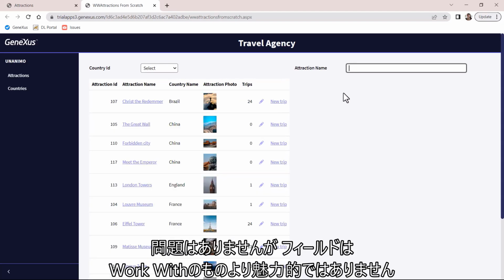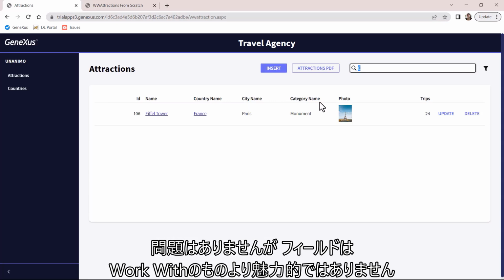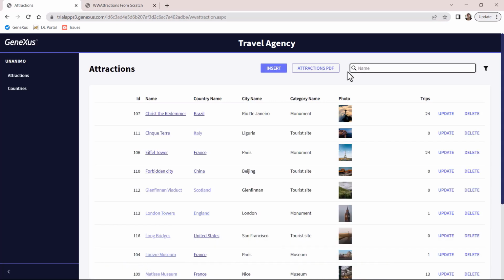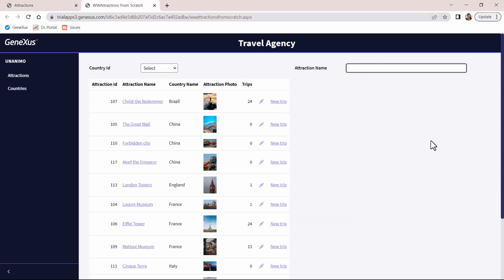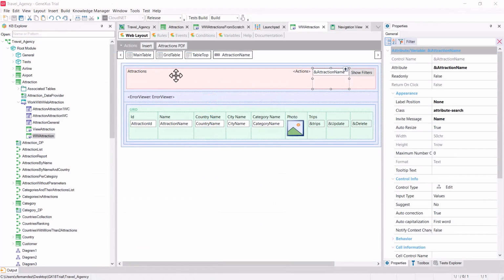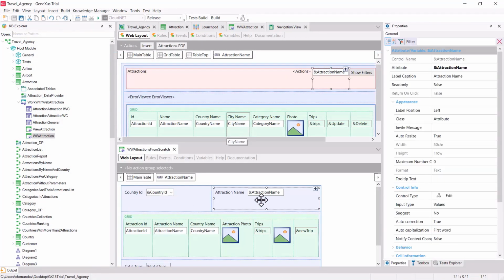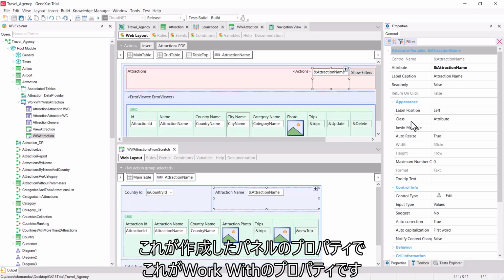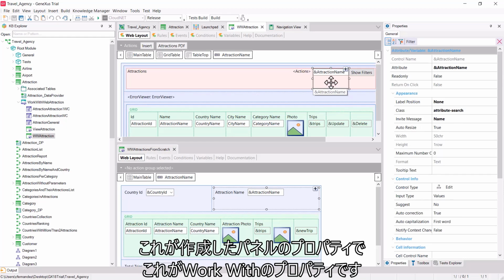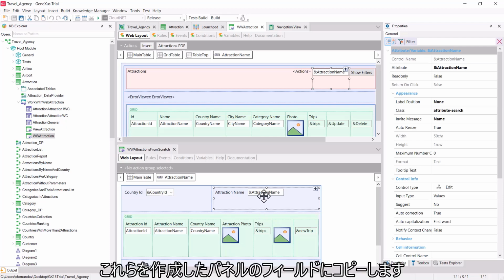That's fine, but our field looks less attractive than the one in the work with. Why is it different? Let's compare the properties of both fields. Here we see those of our field, and here those of the work with. Let's copy them to ours.